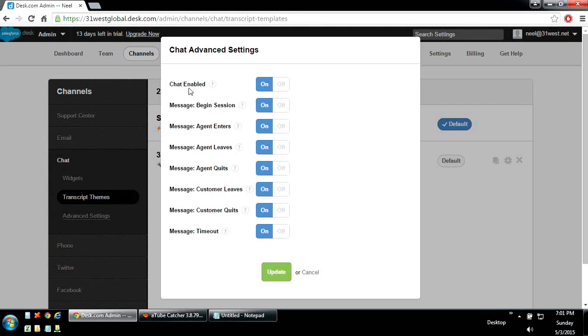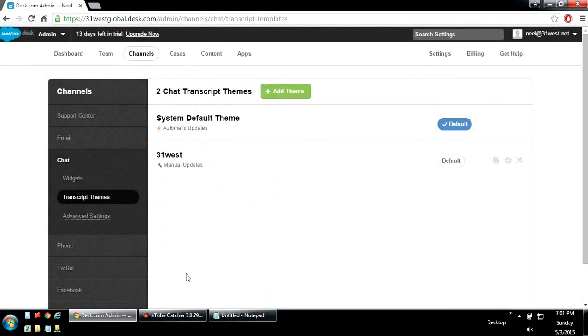Under advanced settings, you can see if your chat option is enabled. Message begin session, agent enters, agent leaves. All those options can be enabled or disabled from right here. Once done, click on update.